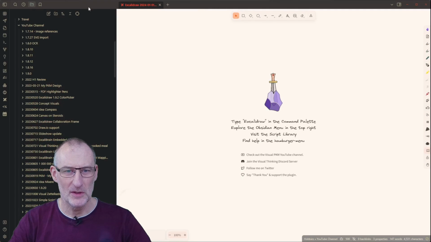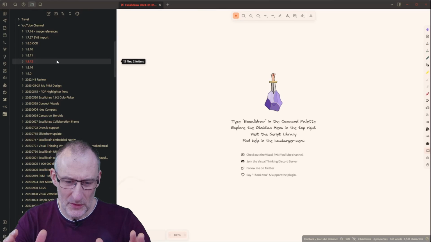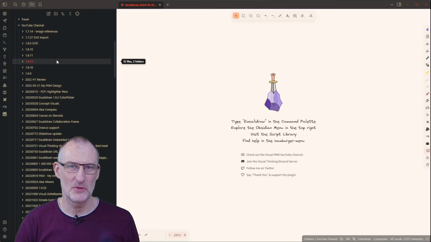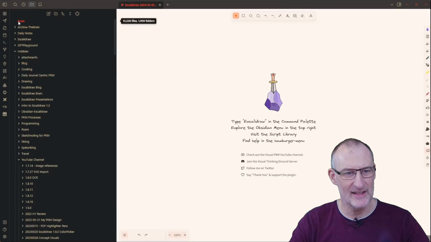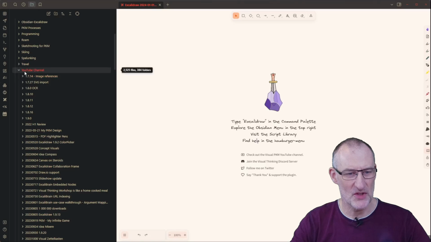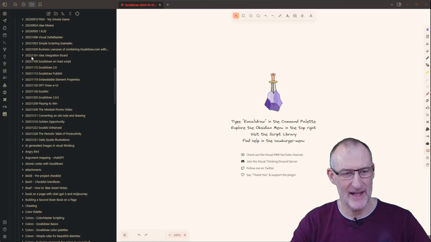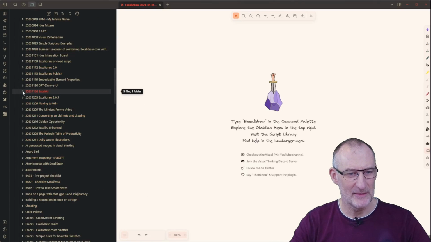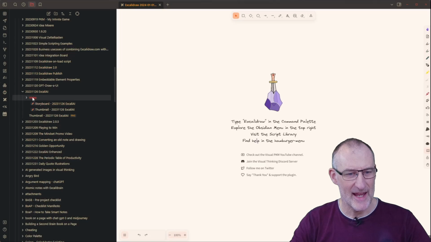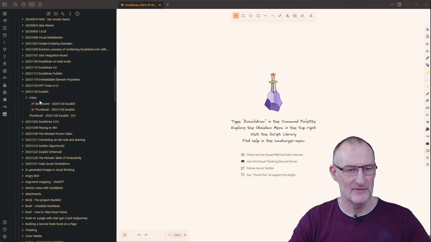I'm going to close the Kanban board, and for you to understand how this script is going to work, I need to explain just a little about how my vault is organized. So you can see that in my vault under hobbies, I have my YouTube channel, and in the YouTube channel, I have all these folders, and within the folders, I have these files.